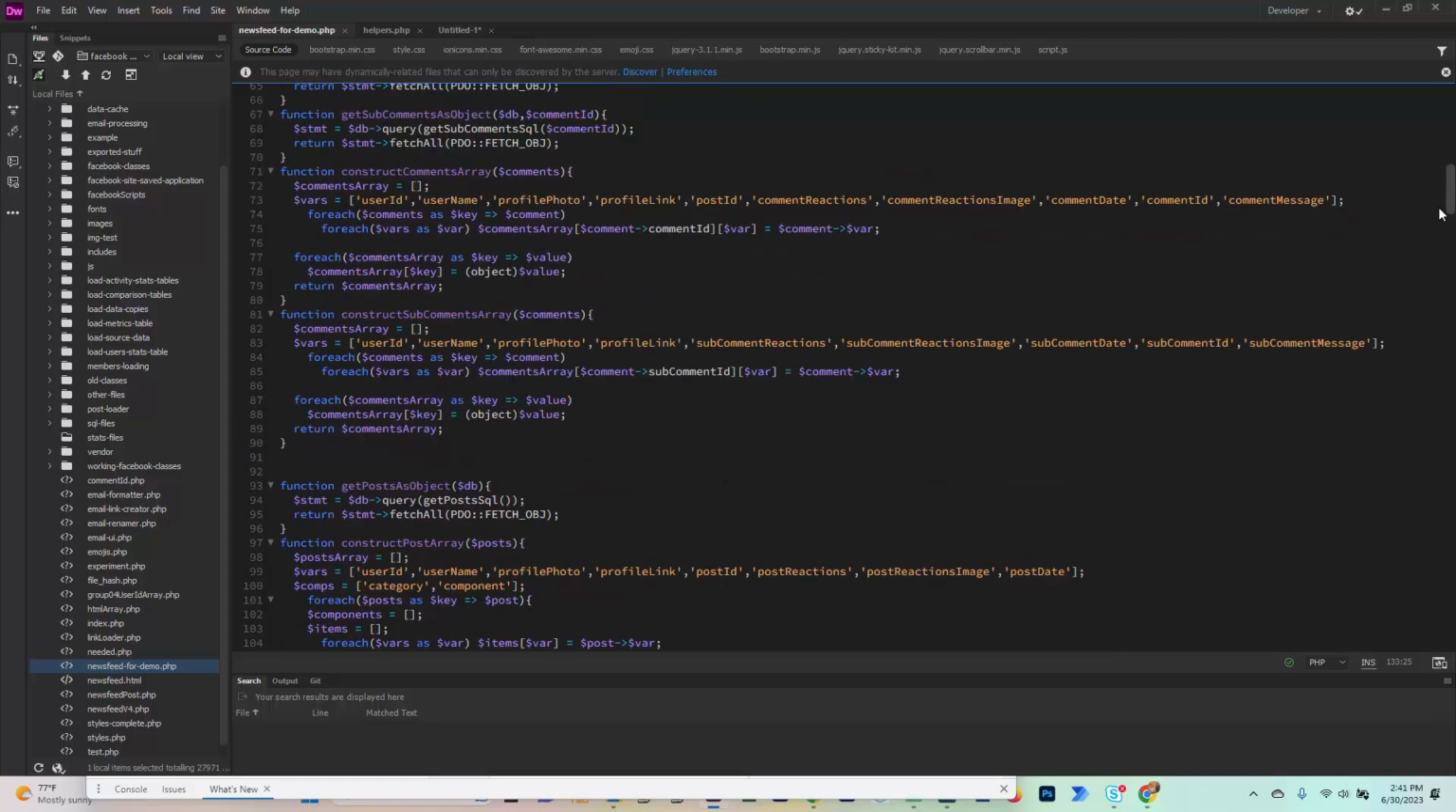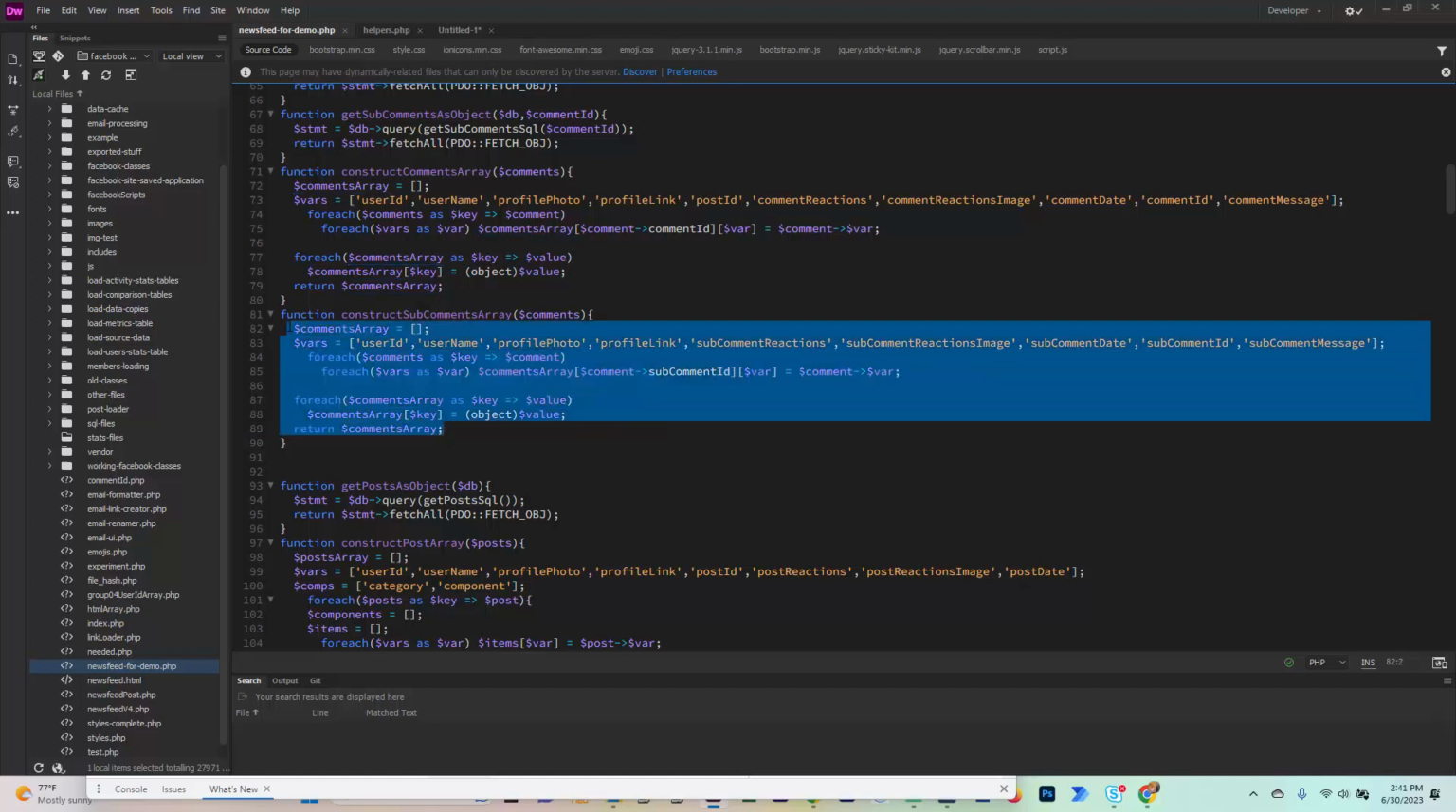What happens when I call these functions? When I call this function, this construct subcomments array, it creates this variable for the purposes only of this function. And then it does all these modifications to this variable, adds all these values, and it returns the finished array to whatever variable called the function. So if the function is never called, this variable never exists, and it doesn't matter what I name it.